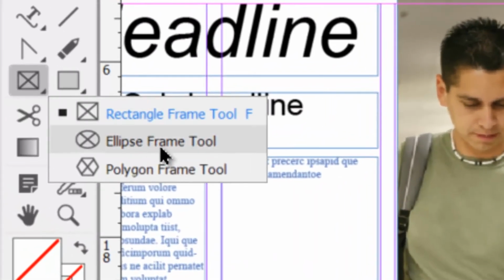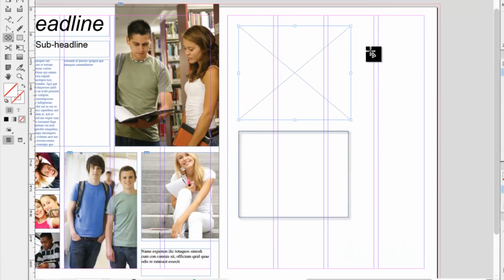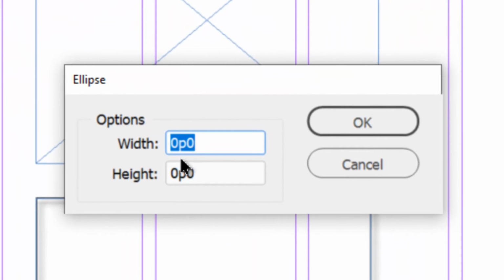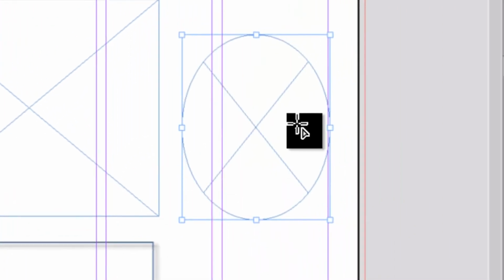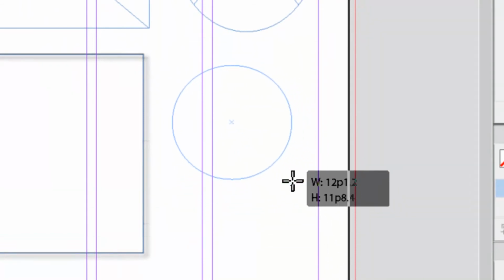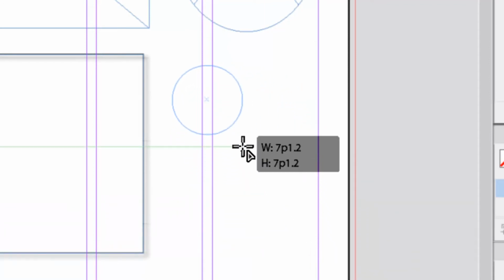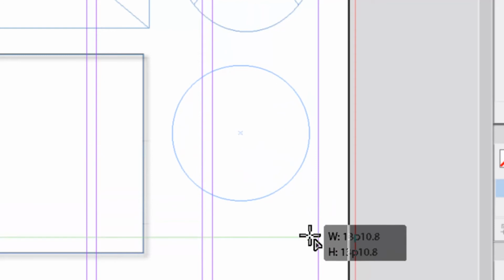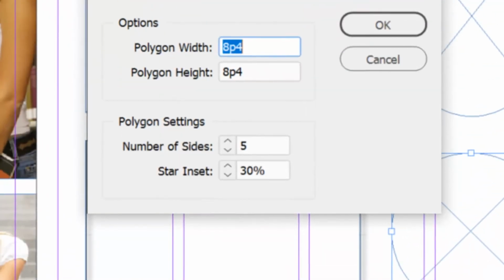Now, if you click and hold on the frame tool, you can choose the ellipse or the polygon frame tool. If you select one of those tools and just click once on your page, you get an options box that allows you to choose the exact size that you want for your box or circle, whatever object you've chosen, and hit OK. So it automatically creates that size by just clicking once. The other option is to click and drag to create the box shape or the circle shape you want. If you want to create a perfect square or perfect circle, hold down your Shift key and it will size it proportionally to make it a perfect circle, a perfect square, or a perfect polygon, depending on which tool you're using. And the same goes for the polygon tool as well.